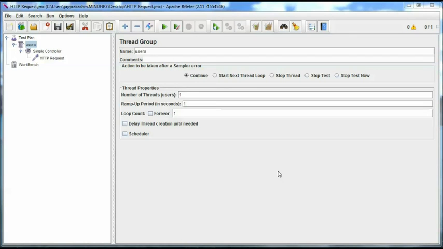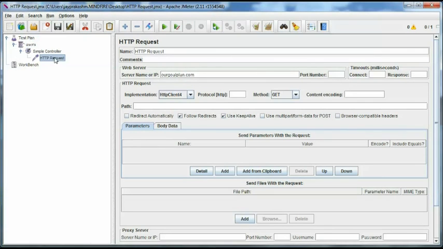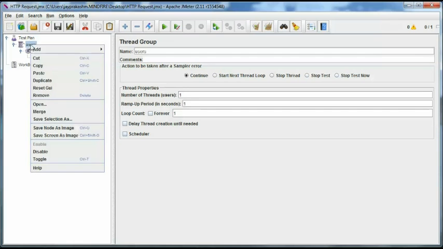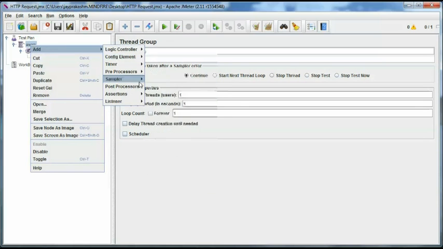Hi, today we will learn about how to look for the request that we sent out for a site. As we saw yesterday, we can create some thread groups, we can add some simple controllers. Under that we added one HTTP request, and in order to see the result we need to add one listener.